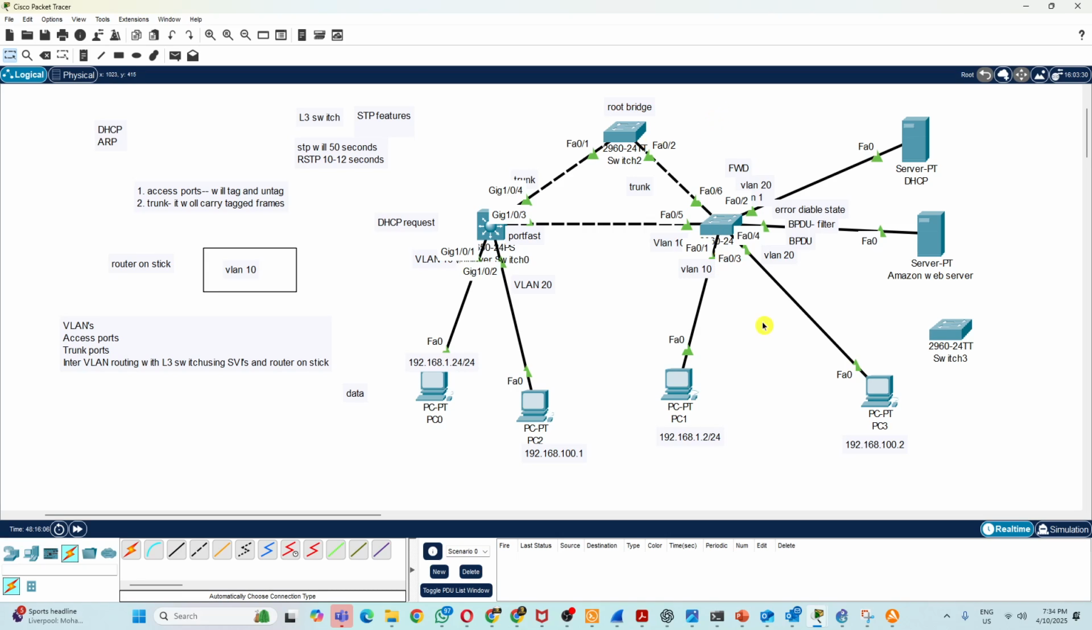Suppose a wrong person entered and connected to the switch. If he wants to configure the root bridge priority, he will configure the priority as just 1024. It means very low, so what will happen? The hacker's switch will be the root bridge. He has more control.